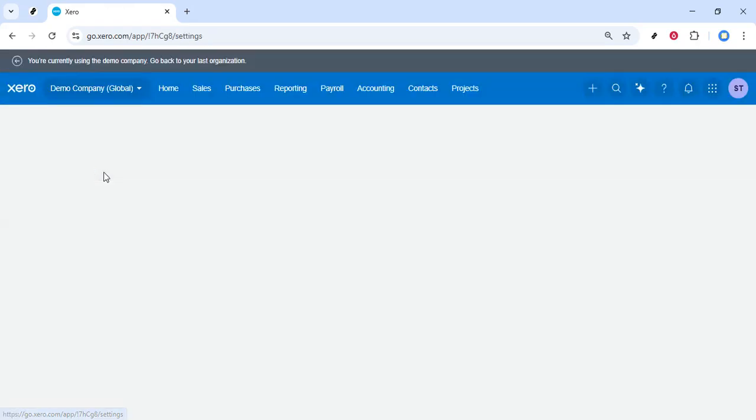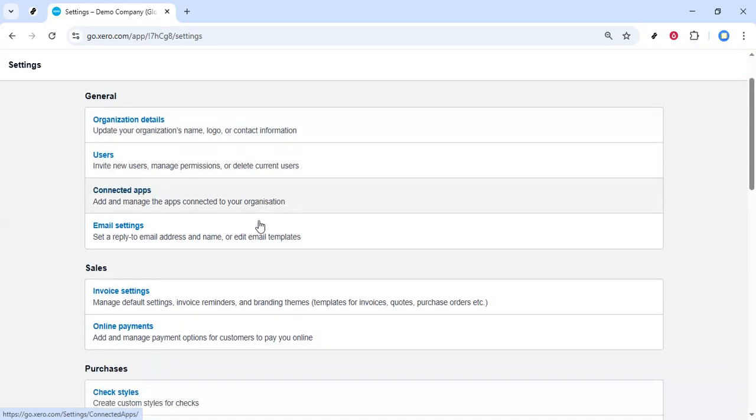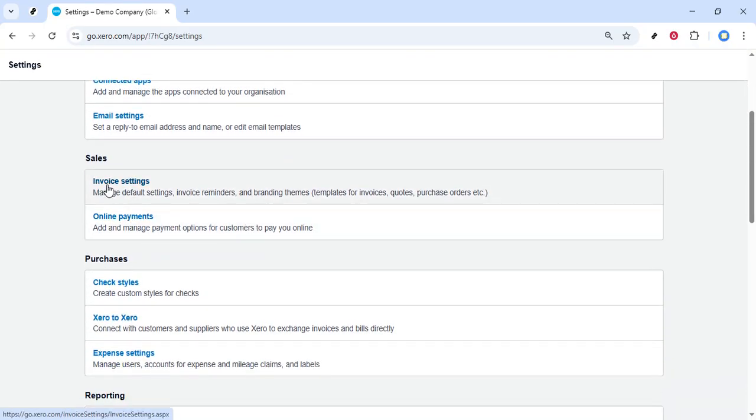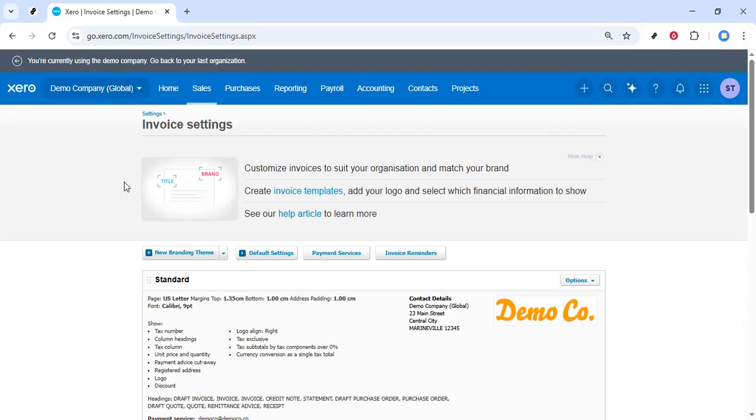The settings area is where you control most of the behind-the-scenes configuration for your organization, including things like invoice templates, branding, and other financial settings. Once you're in settings, find and click on invoice settings. This is where Xero keeps all the options related to how your invoices look and behave. Here you'll usually see any existing branding themes or invoice templates you've already set up. Don't worry if you only see one, that's common if you haven't customized much yet.